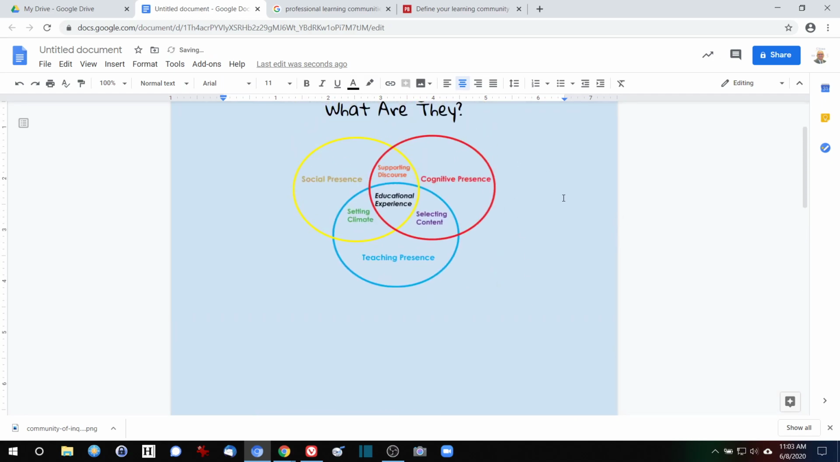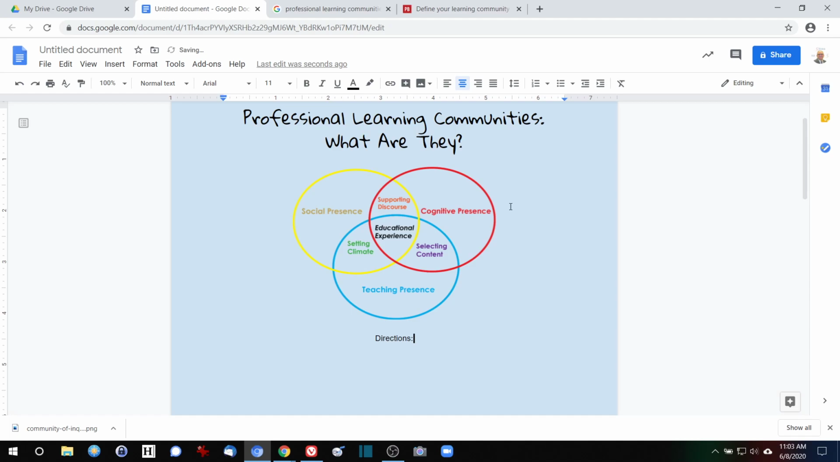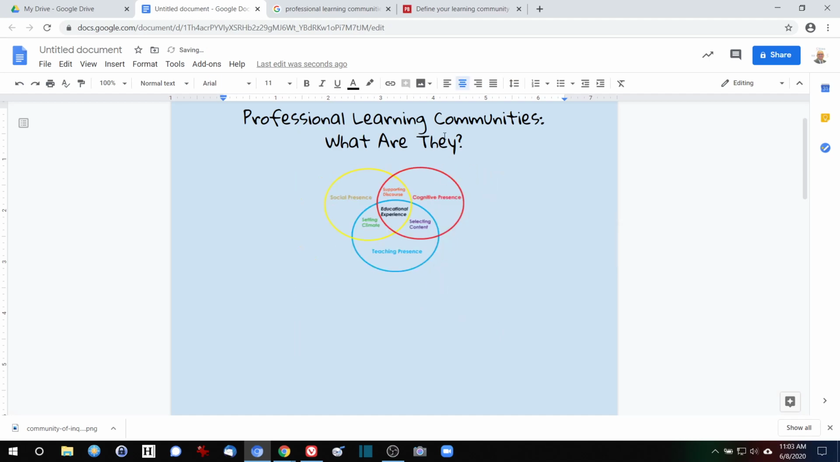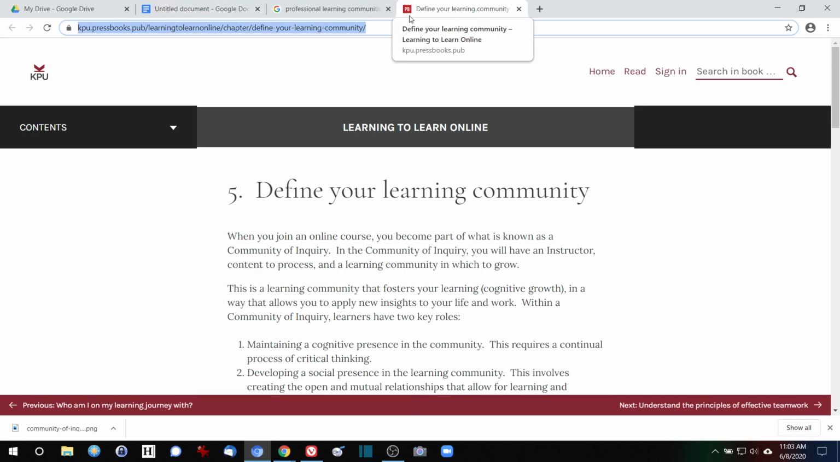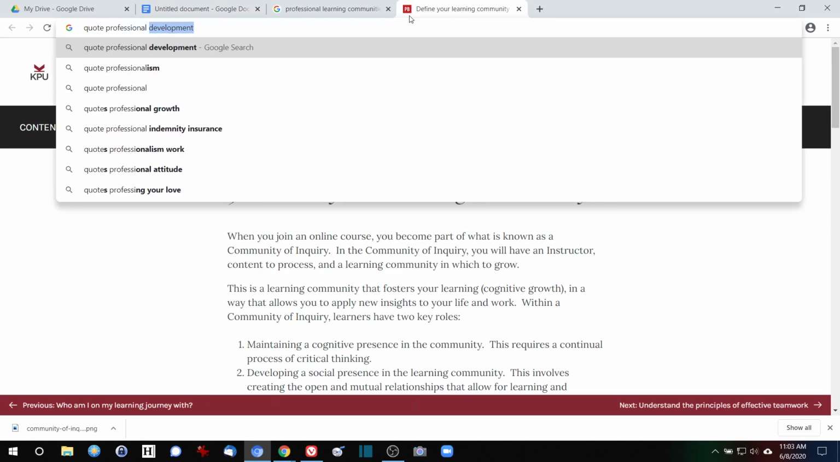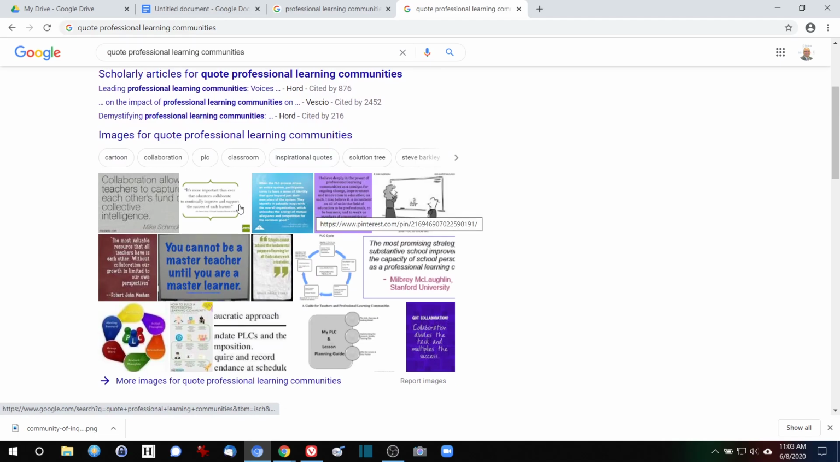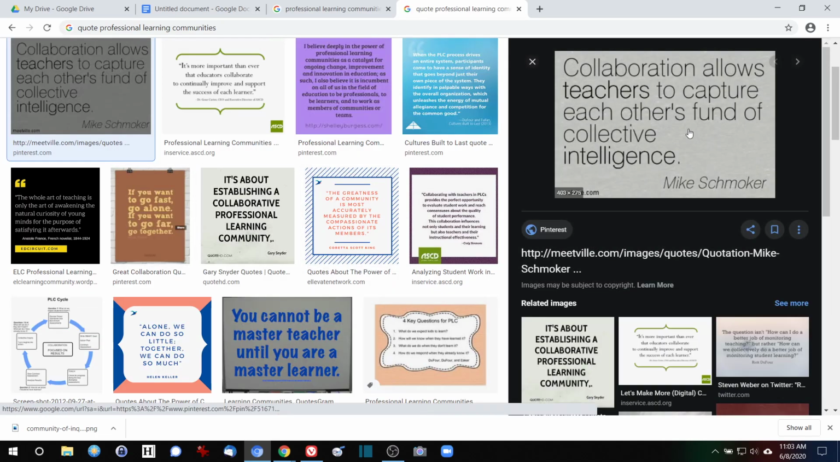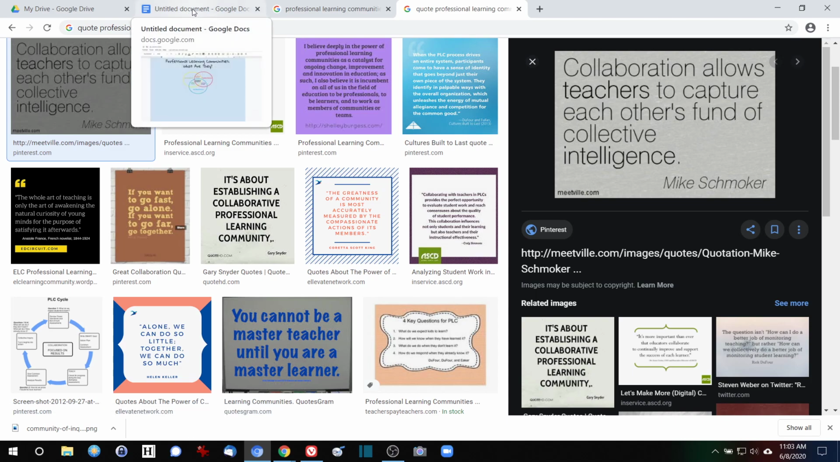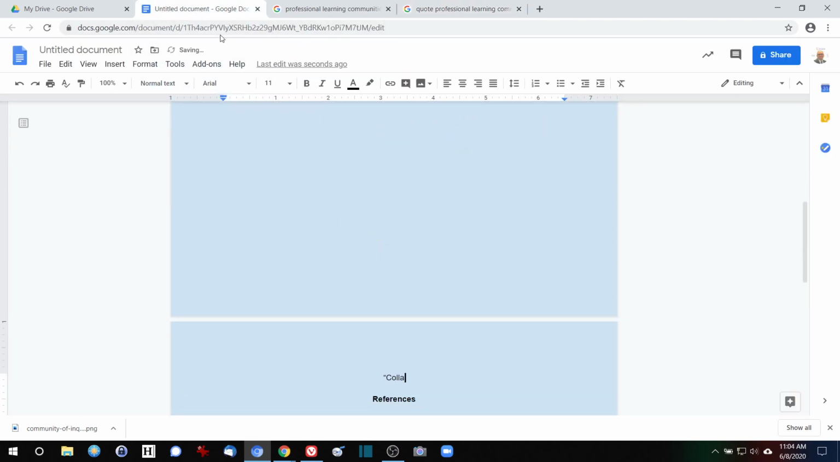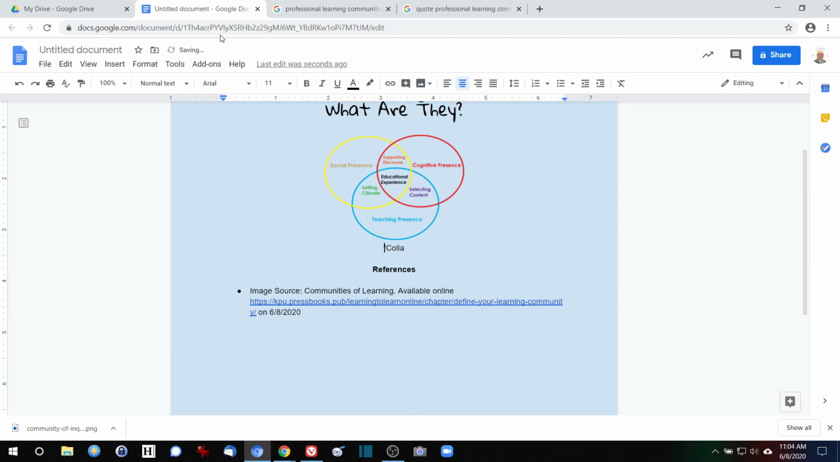Now, the next thing that I want to do, for this multimedia text set, is include some directions. Actually, I like to have a quote. So what would my quote be about? So again, I'm just going to do a quick search. See, I got a quote from Mike Schmoker. It says, "Collaboration allows teachers to capture each other's fund of collective intelligence." I like that. So I'm going to say, I wonder why this is happening. I must have a page break in there.